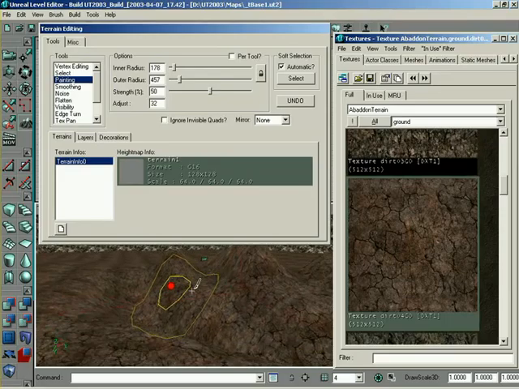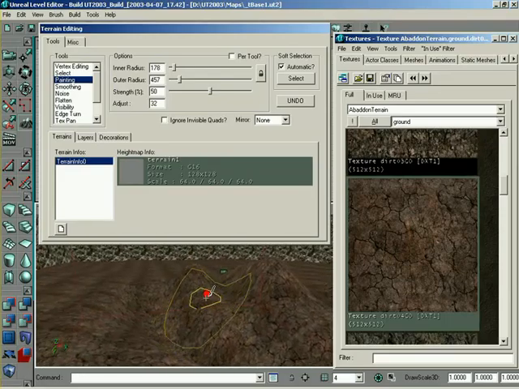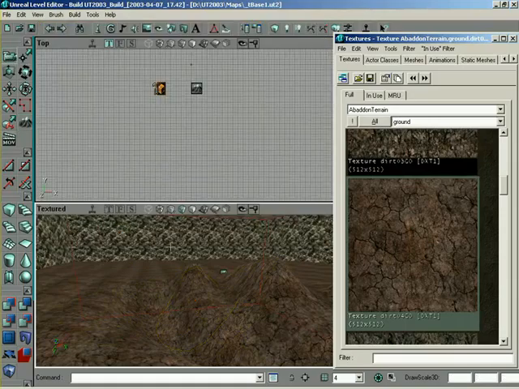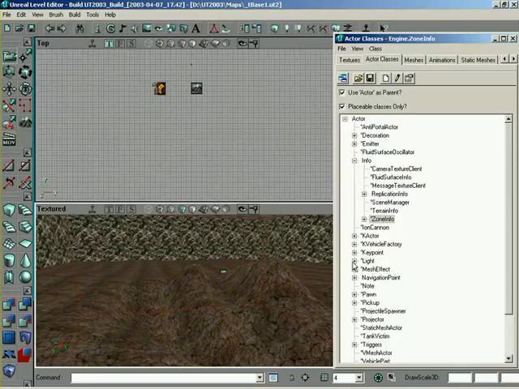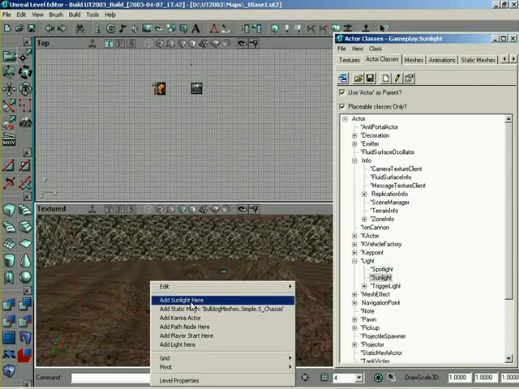So with that in place, we might want to set up sunlight at this point so it gets a little bit easier to see the detail of the terrain itself. In order to do that, I'll simply deactivate terrain editing by going back into camera mode. Now, the first thing we need is an actual sunlight actor. So I'll go up to the actor class browser, go under light, and there's sunlight. I can right click on the terrain itself and add sunlight.